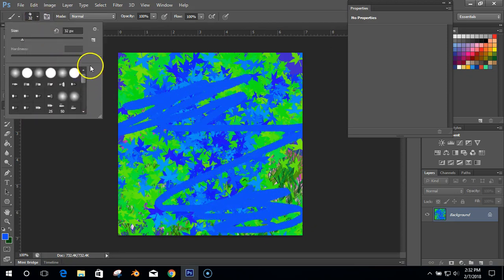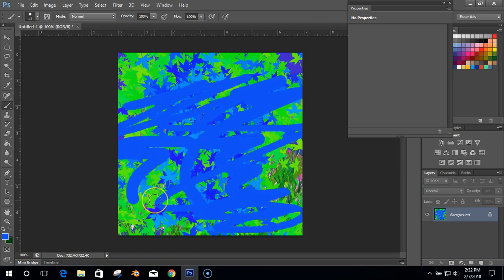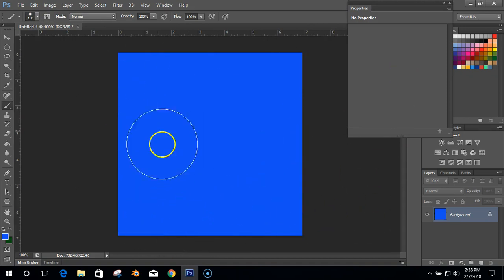You know, 95% of the time you're going to be using a circular brush, or at least I do, to color things or do different graphic design type techniques. Okay. Now, let's take our brush. Let's make it really big and just color this in quick.